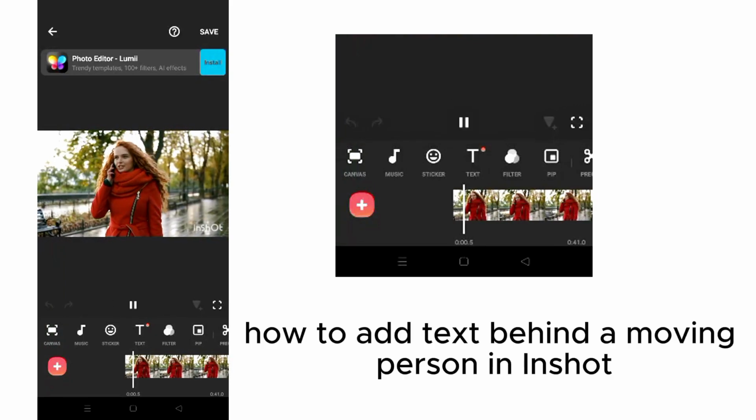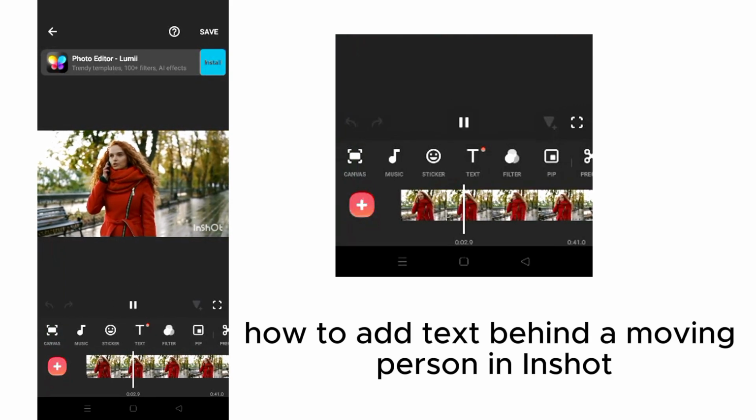How to add text behind a moving person in InShot.